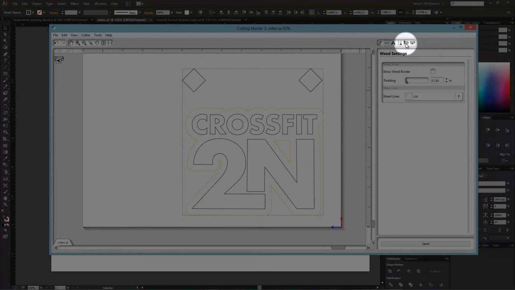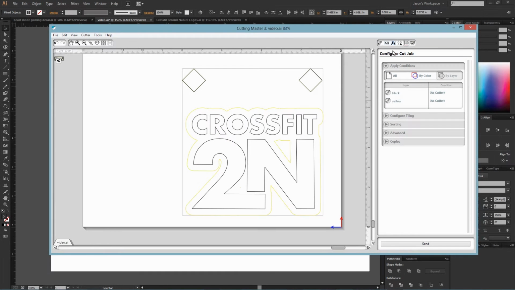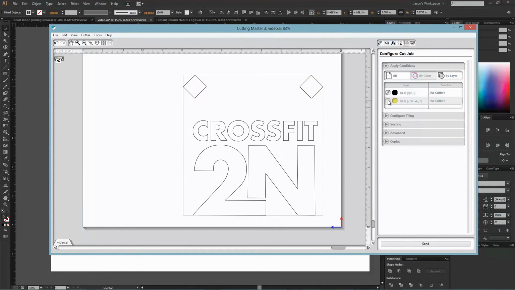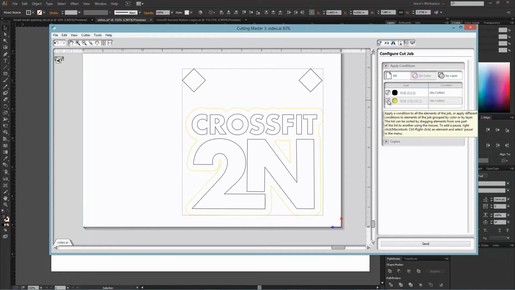The option where we're going to look at these settings is this second to last one here. It says configure cut job. You can do it a couple different ways. You can do it by color. If we choose that, you see we've got the black and the yellow here. If I turn off one of these check marks, I just get the yellow. If I turn off the yellow one, I just get the black. You can go that way, but I almost always do it by layer.